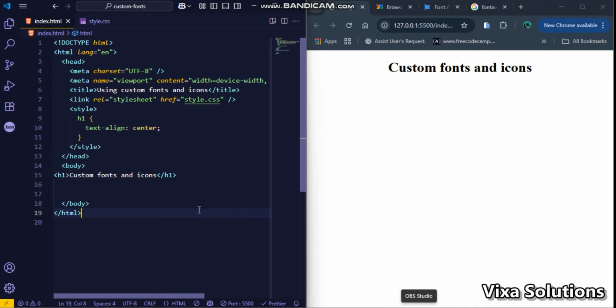So in today's video, we are diving deep into Google Fonts for gorgeous typography and Font Awesome for those clean, intuitive icons that make users go, wow, this site feels premium. I'm going to show you exactly which fonts make headings pop, which ones keep your paragraphs readable, and how to add icons that actually make your interface better, not just prettier.